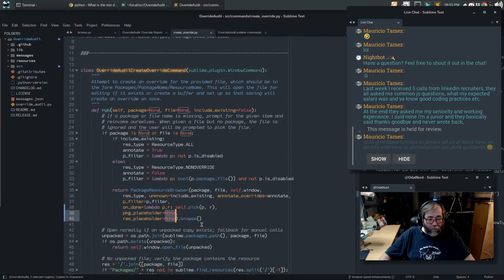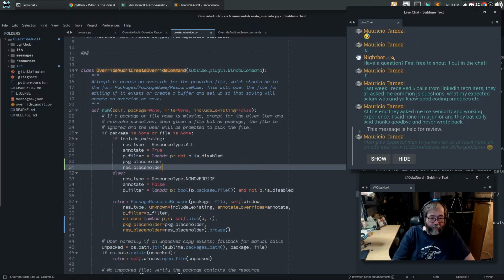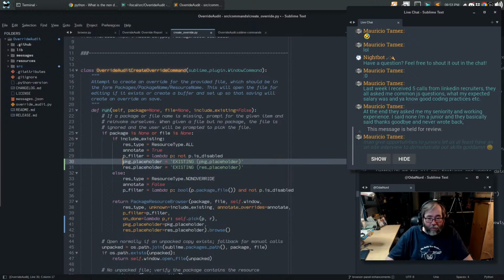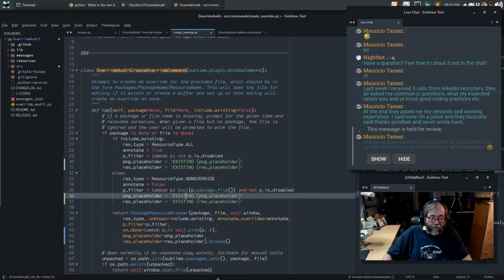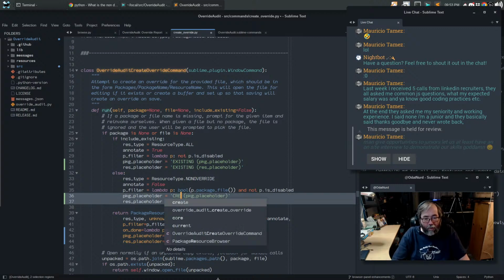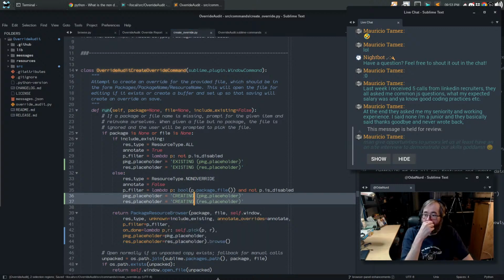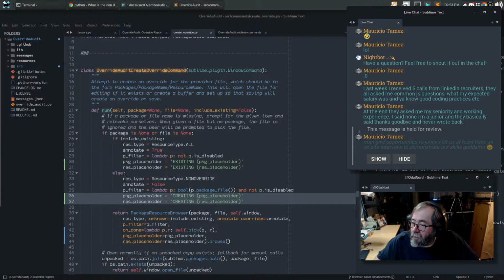So here's what we're going to do. If I do this, existing, and if we do the same thing here, this is creating, like that. What's that? There we go.